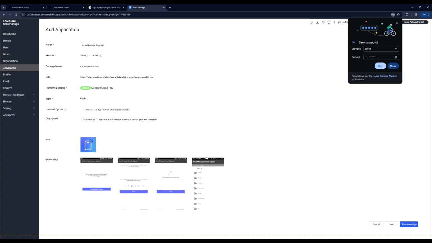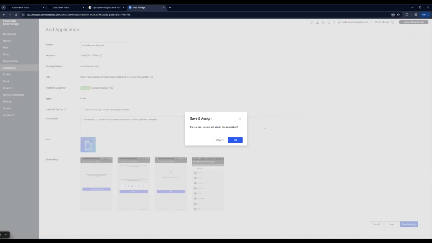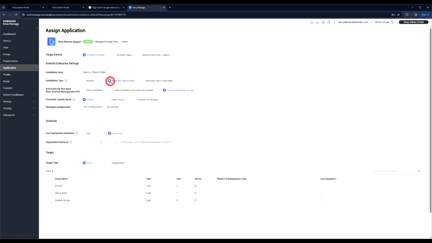Now when I add it here, I am just adding it to Knox Manage. So if I click save, it would just add it to my list of applications. But I'm going to click save and assign so that I can add it to my list of applications and also assign this application to my users. I'm going to leave it as Android Enterprise. I want this application to automatically install for me, so I'm going to click automatic removable.